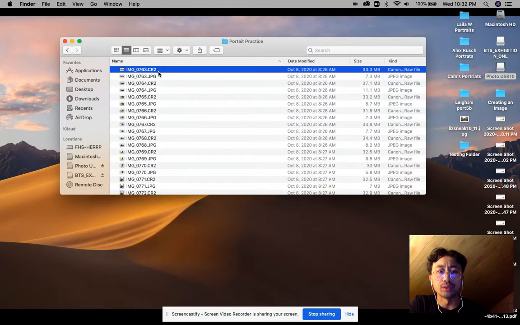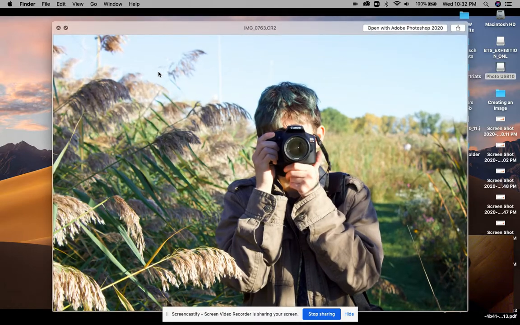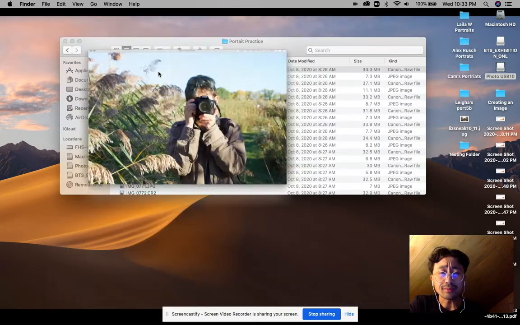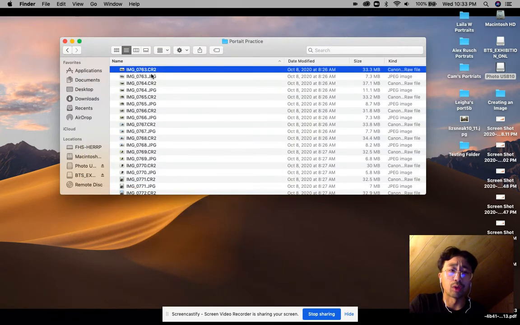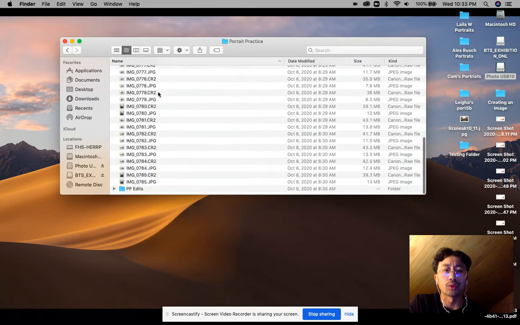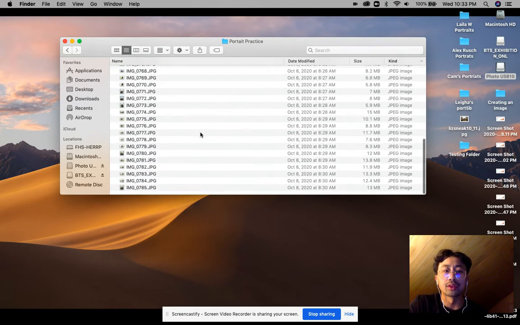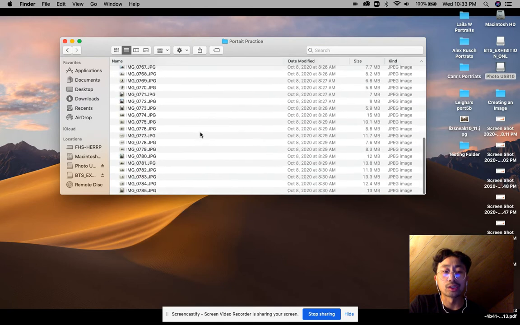Remember, to preview an image or a file, you can just hit the spacebar on your keyboard and that will allow you to preview that image. Now, we want to be editing with the raw images. So what we want to do is sort through our images here and separate the RAWs and the JPEGs. A really simple way to do that is if you hit the word kind here, it will separate the RAWs and the JPEGs apart.